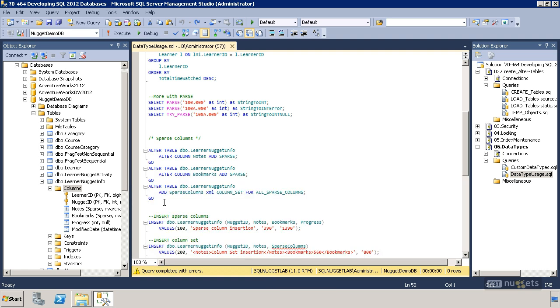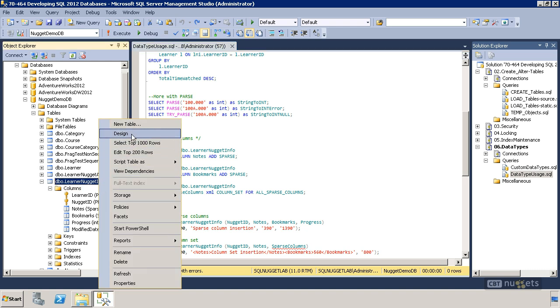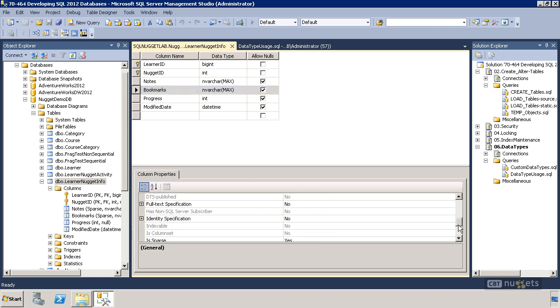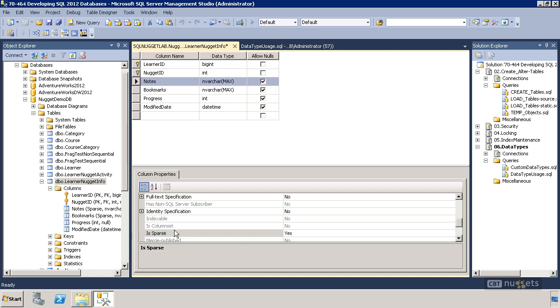So the workaround here, one way you can do this, and the way that a lot of people do this, is by recreating the table. And if you have data in that table, that can create quite the job. So one way to work around this is to do it backwards. So we're going to go into the designer here, go into bookmarks, scroll down to is sparse, and let's just unsparse both our bookmarks and our notes columns here. All right, so they are unsparsed.